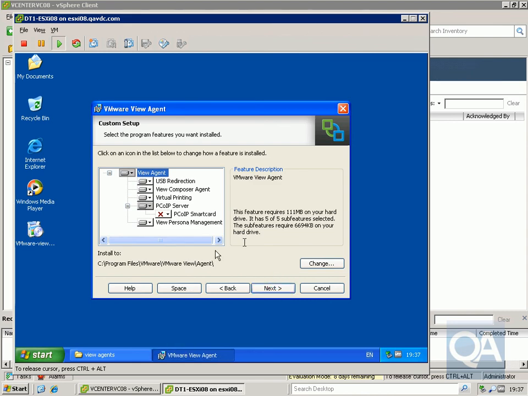What we're going to do here is we're just going to install the majority of the options. So install the USB redirection, the View Compose agent, the virtual printing, the PC over IP server for the PC over IP protocol, and we'll also install the View Persona Management, which can be used, think of them like roaming profiles. So if a user logs into a floating desktop, the desktop gets returned back to the pool. The next time the user logs on, they may get a completely different desktop, but at least their profile will have followed them. So select Next at this point here.